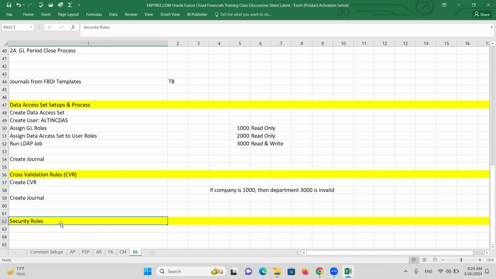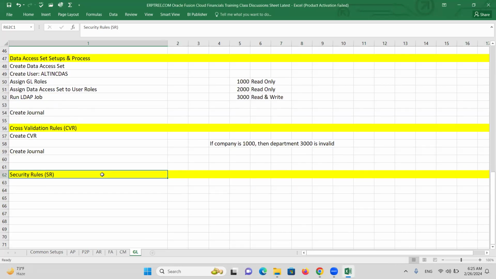But when you talk about security rules, SR, it's very simple. Which value we want to allow, so and so user through so and so role, you can set. Data access that we are assigning to specific user roles, in the same way, security rules also will be assigned to specific user roles.